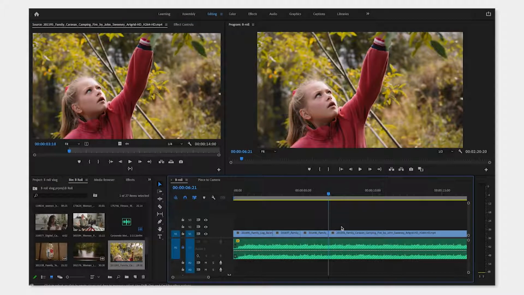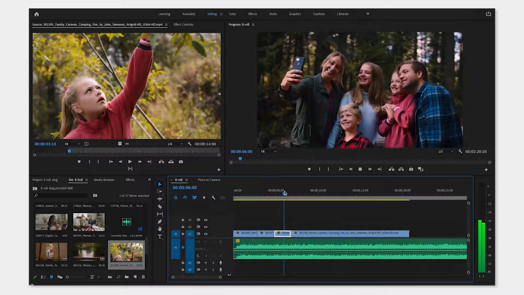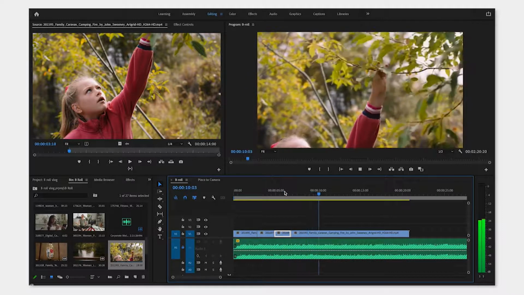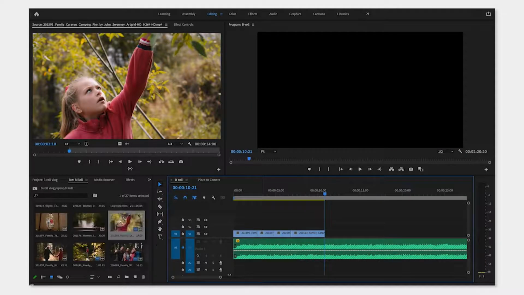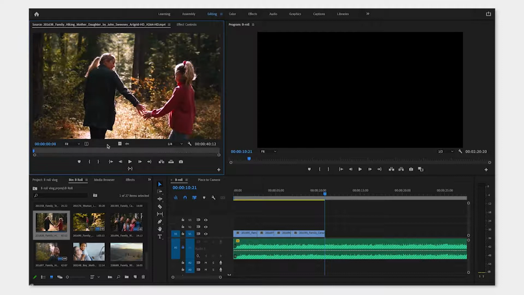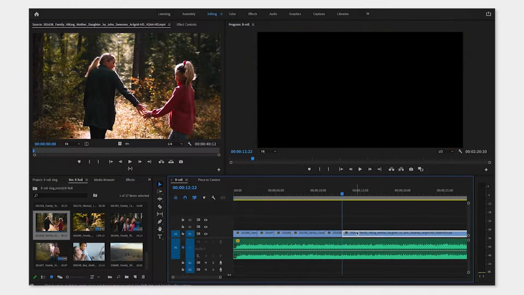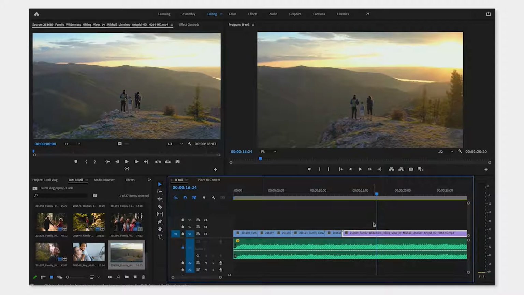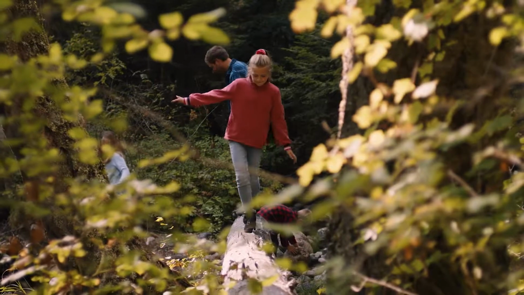Sometimes you might want an extra long clip and let it play over 2 bars. So that is our first little sequence, editing to the cuts of the music.